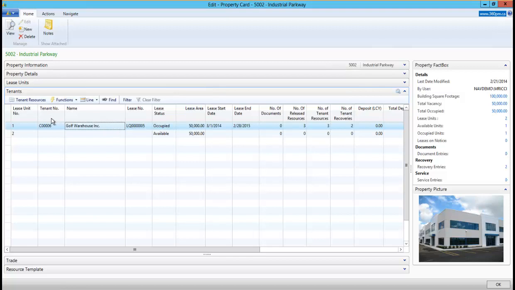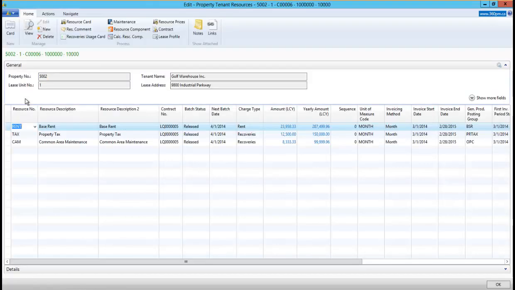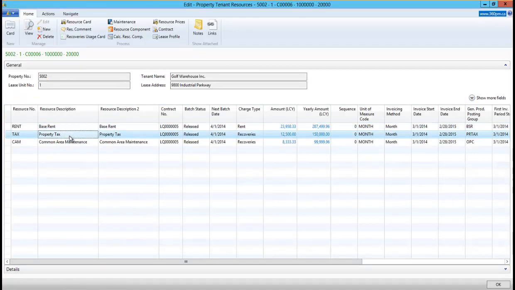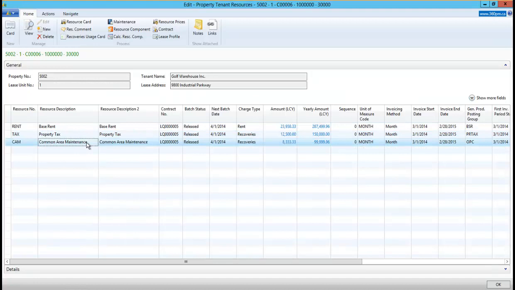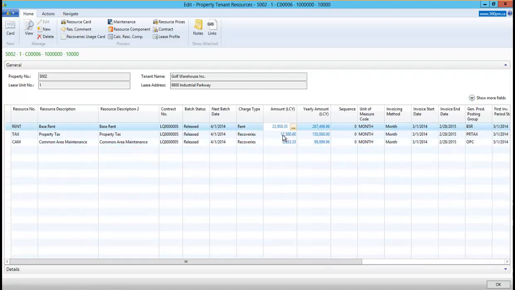It's always a good idea to check on the charges being billed to this tenant before we run the billing. And we do this by highlighting the tenant and selecting tenant resource. This shows us that this tenant is being charged 3 separate charges, one for base rent, property tax, and common area maintenance. And we can see what the monthly amounts are.